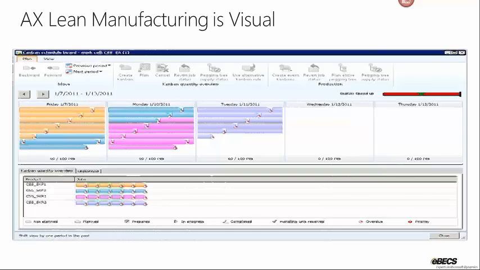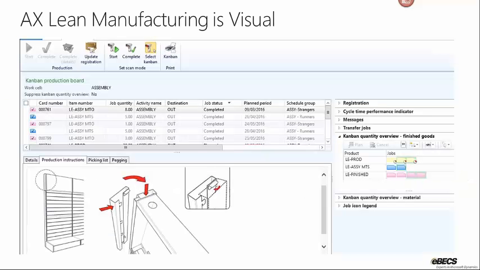The next screen we'll look at is the process board. So this is your production board. Your production guys can use this board to produce. They can see all the different jobs or Kanbans they have to produce. Again, it really pulls on visualization.